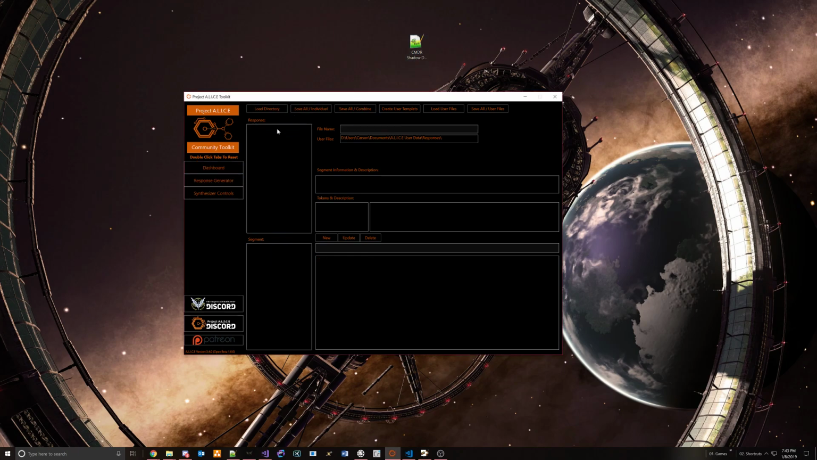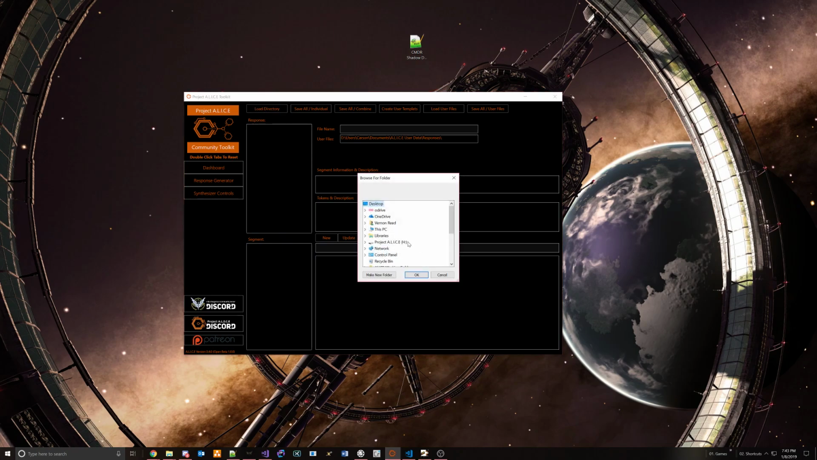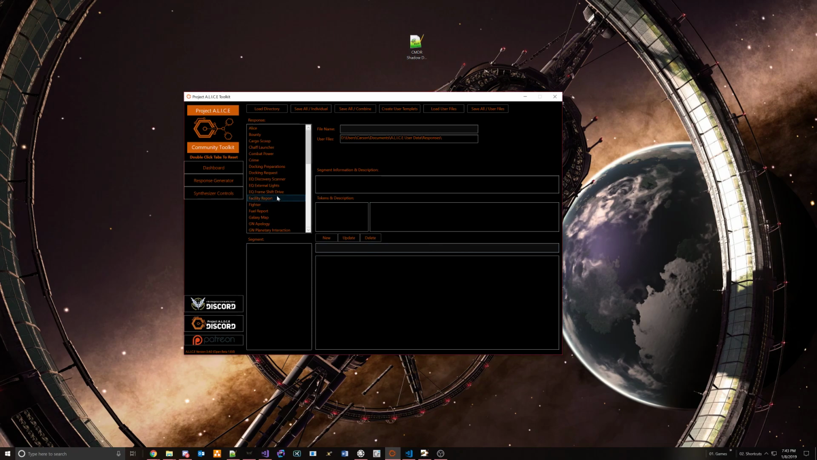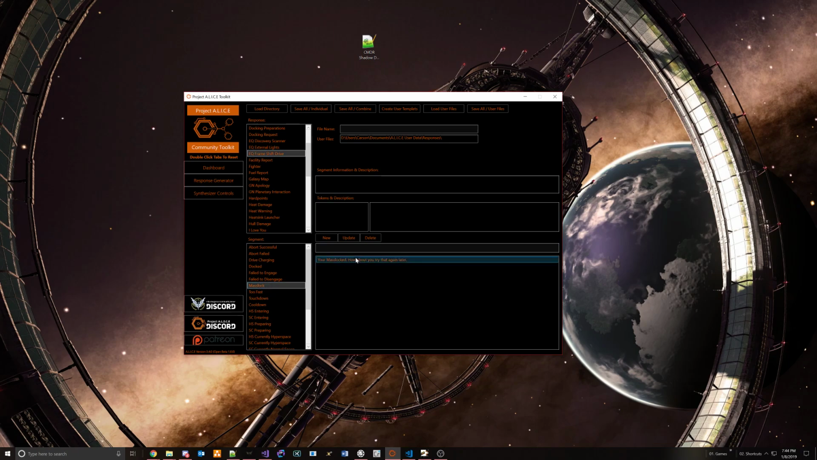Let's reset this real quick and say load directory. Let's click the desktop, and you'll see that she loaded this file right here. We're going to go back down to the frameshift drive where we entered our information for mass lock, and you're going to see the one response is still saved there after we deleted the other two.